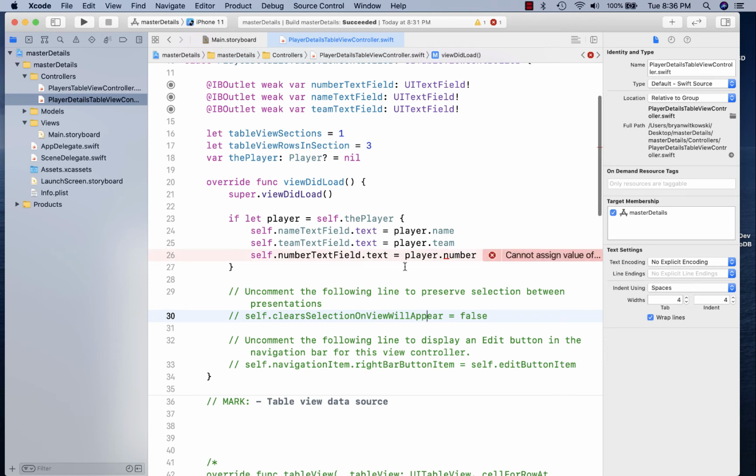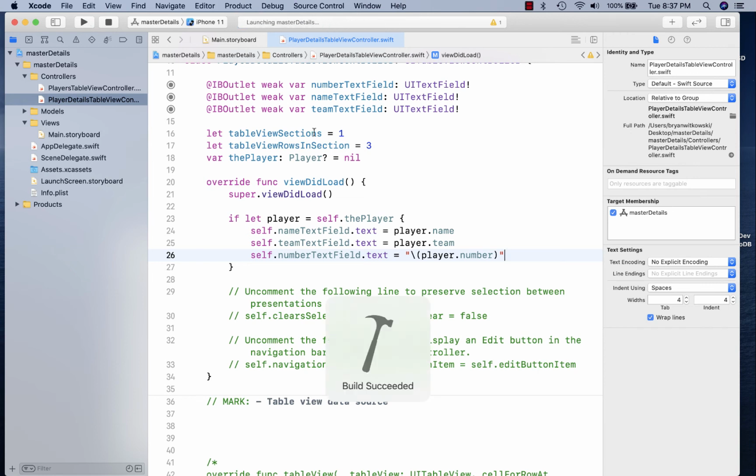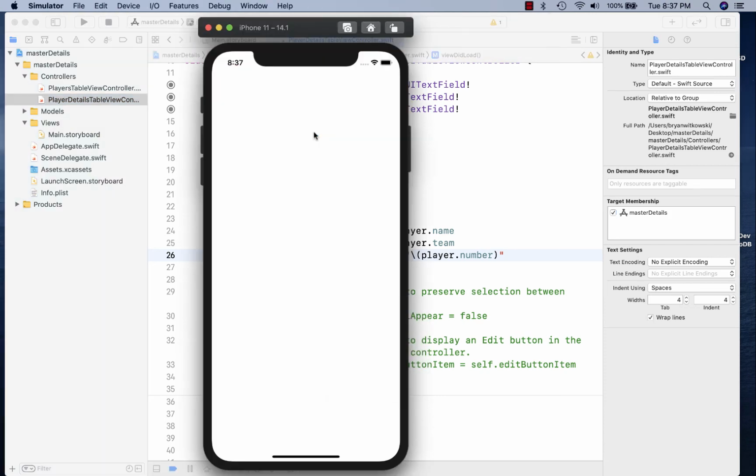And it's complaining that number is an integer, and it's not allowing me to convert that to a string. So the easy way to fix that is to use that backslash parens and just put that value in a string. And then it should run just fine. So I'm going to go ahead and run this. The idea here is that we should now have our player list. We have 3 players, and we can choose from any of those 3 players.